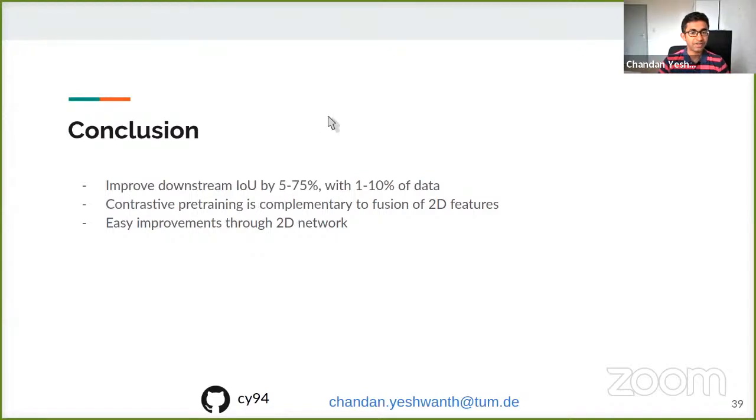So I'd like to conclude with a few points. We saw that using contrastive pretraining improved our downstream IOU on semantic segmentation between 7.5% on the 1% setting up to say 5% on the 10% of data setting. And we saw that pretraining is complementary to the fusion of 2D features. So this is a useful add-on in addition to any methods that are already fusing 3D and 2D features.